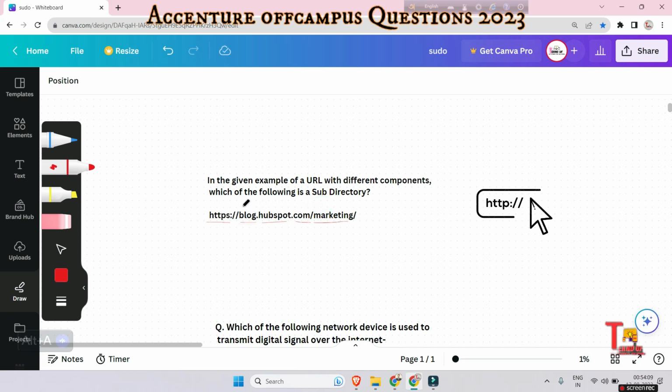Actually, you will have numbering, right? 1, 2, 3, 4, this way, right? So you will have to answer 4, right? So the answer will be marketing.